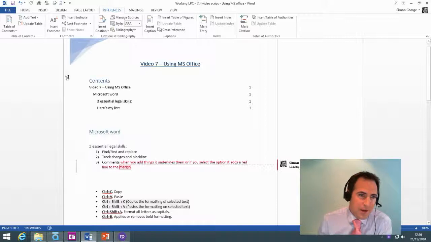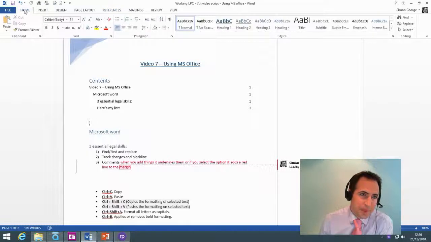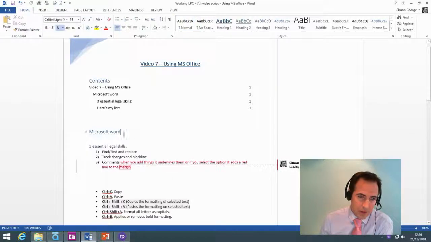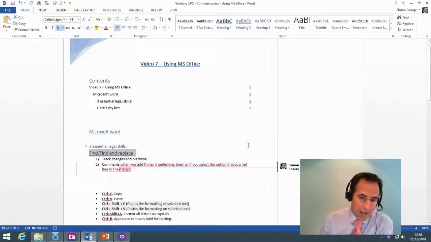And sticking with the theme of formatting, if we go back from the References tab to the Home tab, up here there is something called the Format Painter. What that will do is copy the formatting of a particular section and apply it to another section. So if you like the way something looks, the color of the text or the spacing or whatever it is, and you want to apply it to something else, you can select the text, hit the Format Painter, and then select the new text you want to apply it to, and it will instantly apply the same formatting to that new text that you've just highlighted.